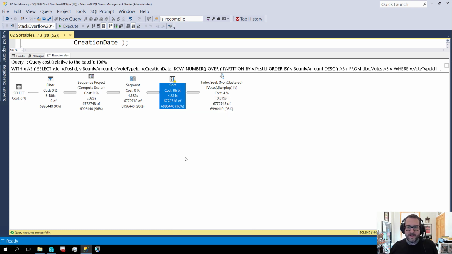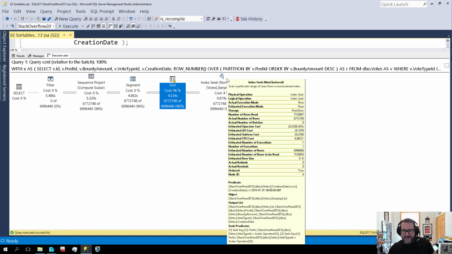But if we look over at the query plan, well, what do we have here? Big ol' sort. Look at that. We sorted lots of rows there. And that's after an index seek. We have the seek predicate on vote type ID, and we have this predicate on creation date, but still, we had to sort data.